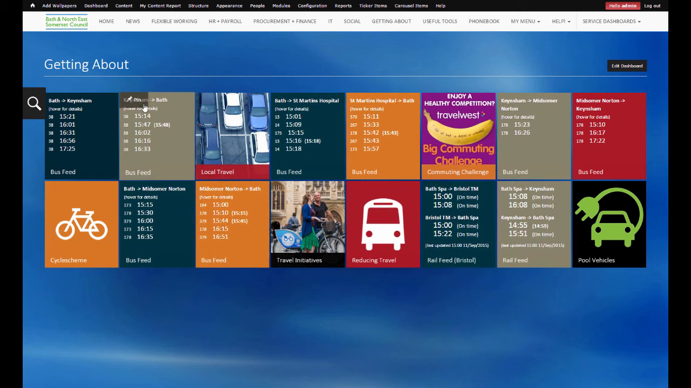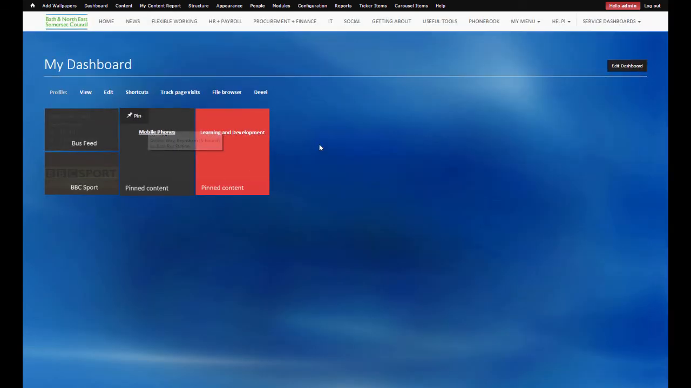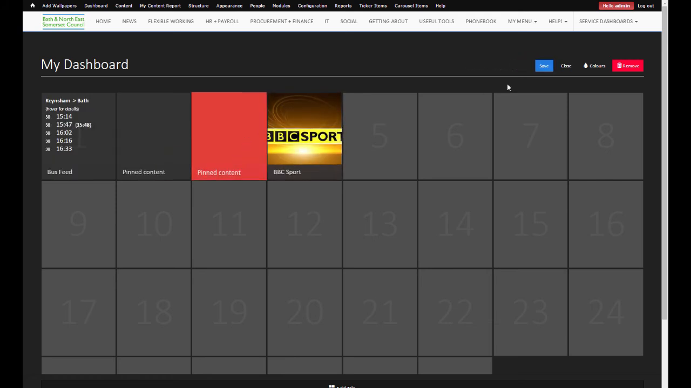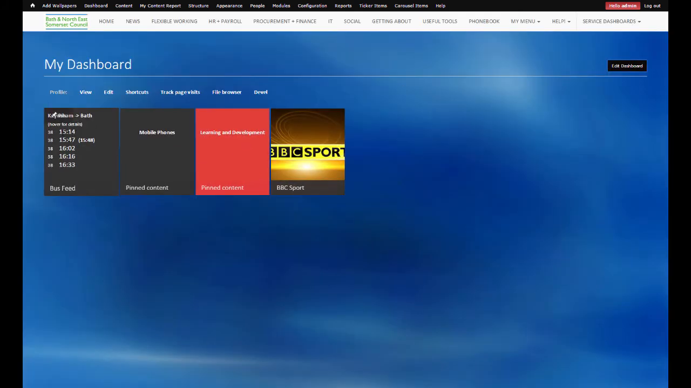So I can just look at the one that I want, do pin to my dashboard, and then whenever I go onto my dashboard, that'll be available, and I can quickly at a glance see when the next bus is supposed to arrive and when it's actually due.